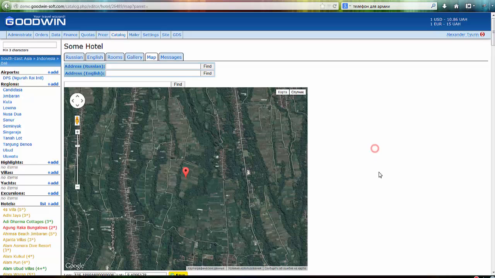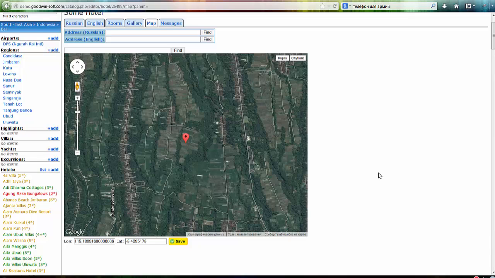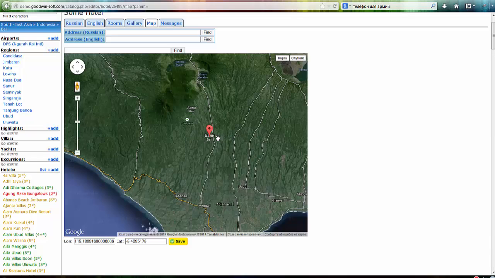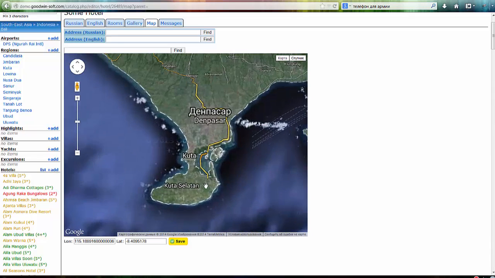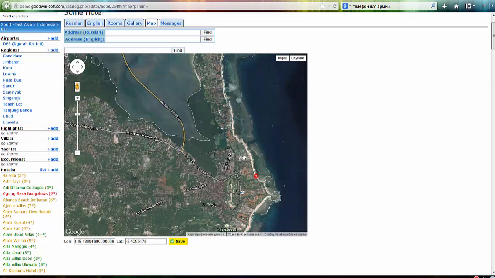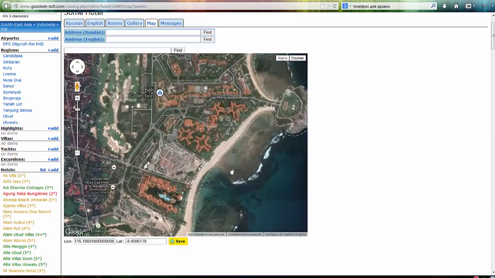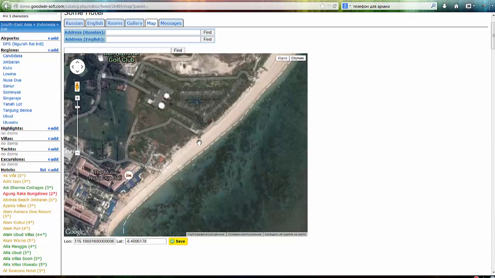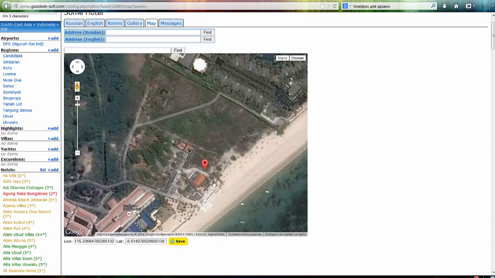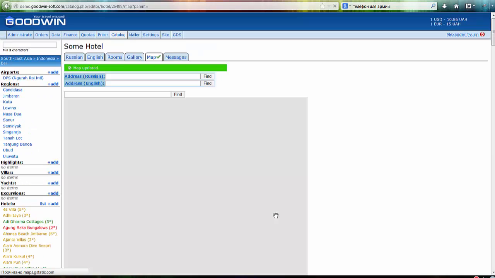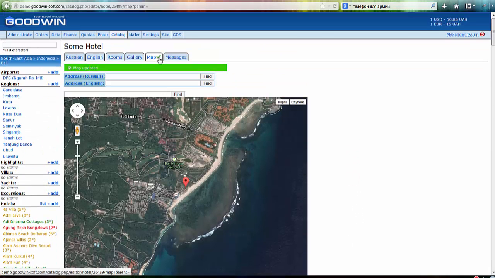For real addresses, it will automatically search this object on the map, but here we have no address, and map is automatically located at the Bali position, so we can just use, for example, we know that this object is somewhere here. Just tick and save. That's all. Once you did it, you can see this sign on the map tab. So that means that you already assigned a map to the hotel.